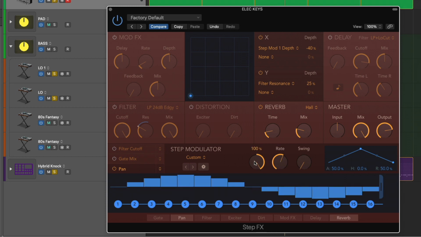The depth is at 100, and we can even add swing if we want. Let's just introduce a bunch of swing and we'll set the rate to like 32nd notes. And again, we can have this pan anywhere in between. So the beauty of the Step FX is that you can program each individual step exactly how you want it.